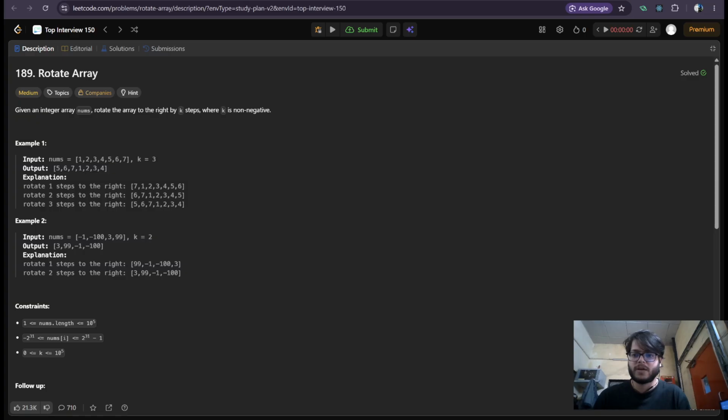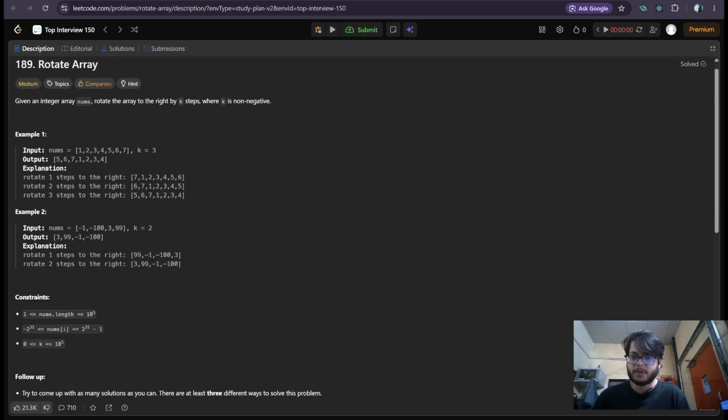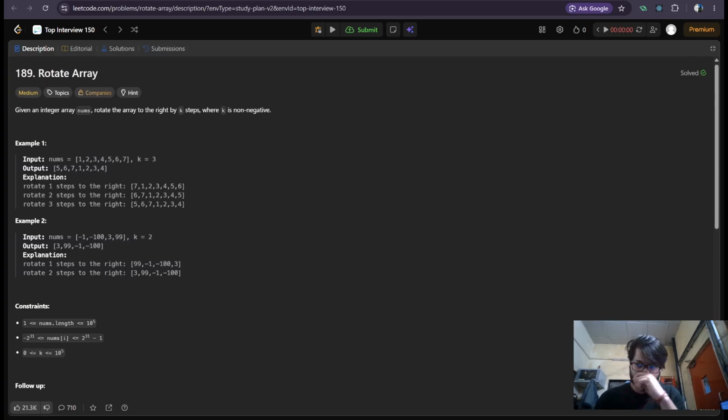Let's first see the examples. What is it telling? Here k is equal to 3. So rotate to the right: 7 comes in front, then 6 comes in front, and then 5 comes, and then the final result is shown. So here our nums array is given. We have to just shift the elements to the right by k steps. The k value will be given, and k is not negative.